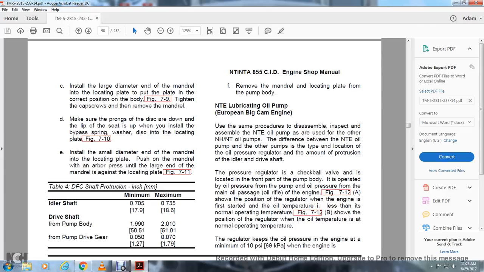F, remove the mandrel and locating plate from the pump. NTE lubricating oil pump, the European big cam engine. Same procedure to disassemble, inspect and assemble the NTE oil pump as for the other NHT and NT oil pumps. The differences between the NTE oil pump and the other pumps are the location of the oil pressure regulator and the amount of protrusion of the idler and drive shaft. The pressure regulator check valve, located at the front of the pump body, is operated by oil pressure from the pump, through the main oil passage to the oil rifle, the engine's feed.